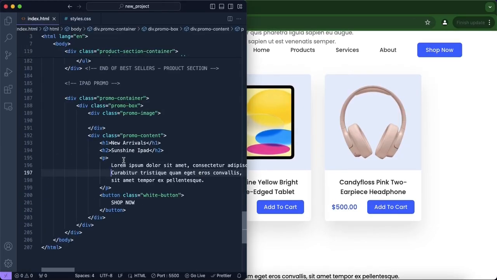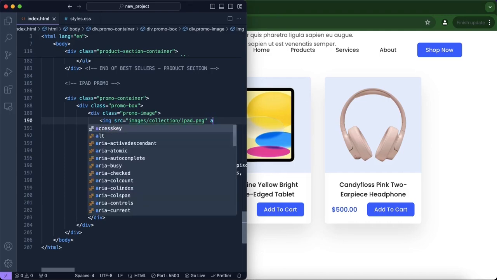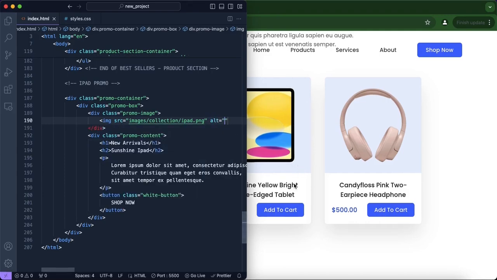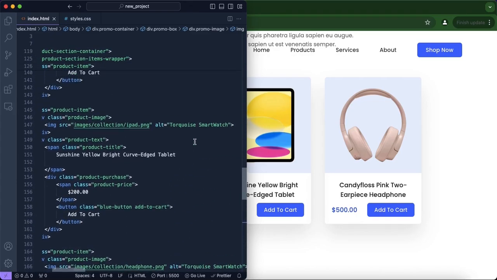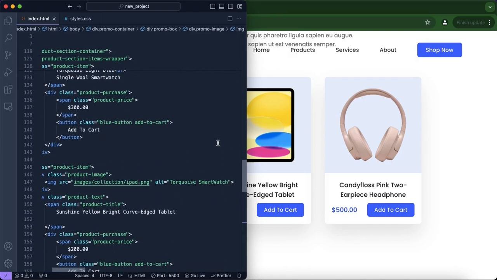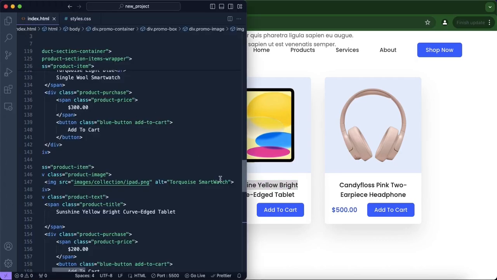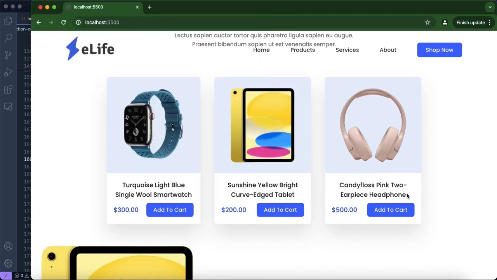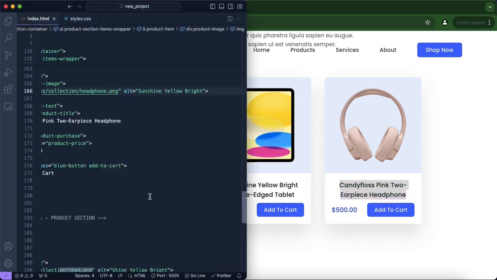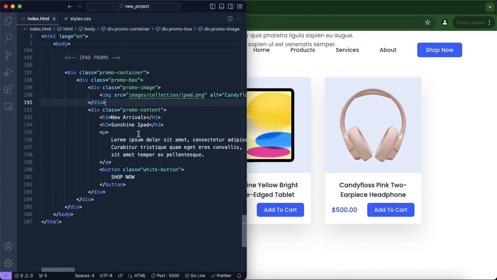Alright, so now we have our lorem ipsum text. We want to include our image, and that is going to be the Sunshine yellow iPad. For our alternative name, we will just go with the title name, which is Sunshine Yellow Bright. Actually, I don't think we included the proper alternative names for the iPad and the headphones, so we just used the same thing as the turquoise smartwatch, since we copy pasted. So we'll copy this, not here, but the second one is Sunshine, and this one is Candy Floss. Okay, so that is much more descriptive and much better.